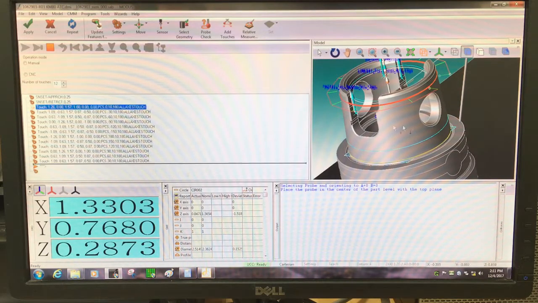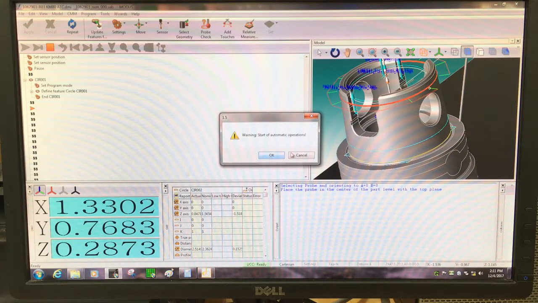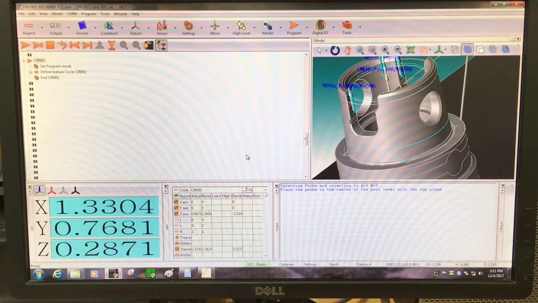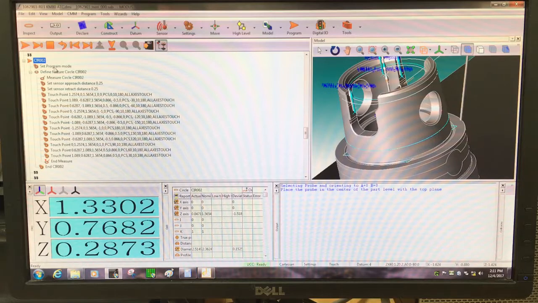Okay, and then looking again, my first point is on this side. There is a clear path from the probe's point to that first point. So I'll hit apply. Wait, I almost forgot to get rid of those clearance. Cancel. Area code. Yes. So now I have those points there.